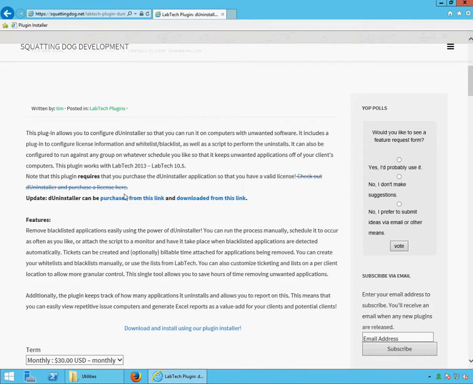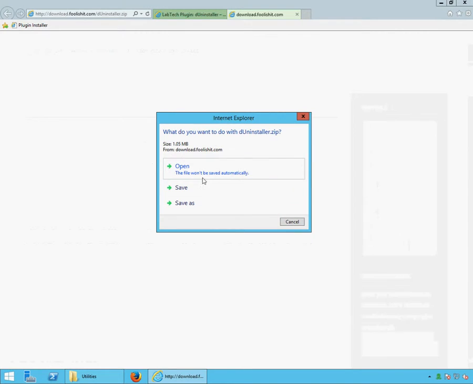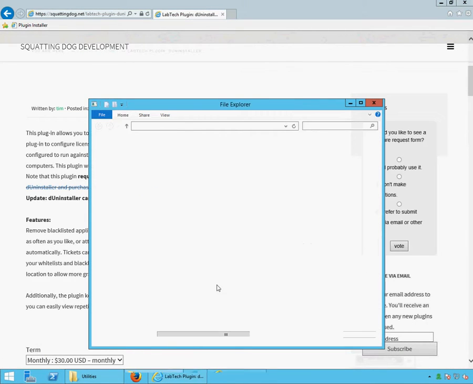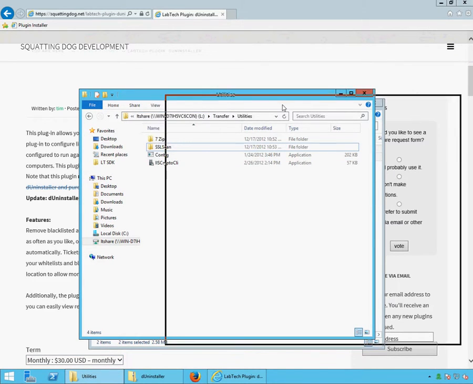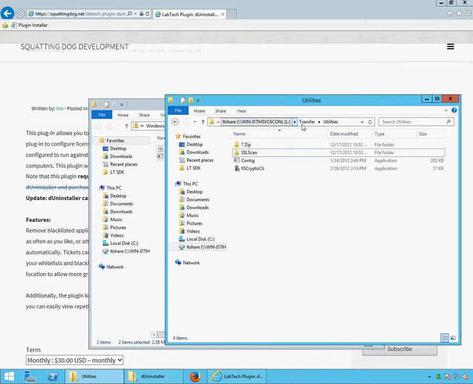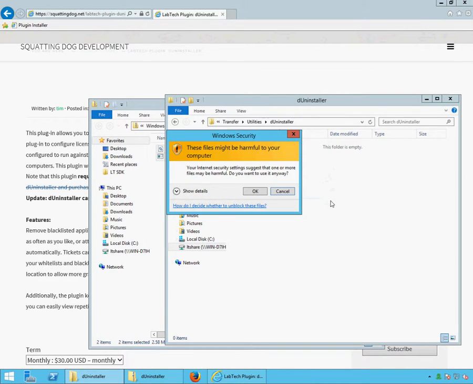And then once you've got it purchased, you can download the files. I'm going to go ahead and get that download going. And there's our two files. So we've got dUninstaller.exe and a CodeJock OCX file. We're going to need both of those. I'm going to go ahead and stick those over here in a folder in the L drive, transfer utilities, dUninstaller, and we'll drop those right there.